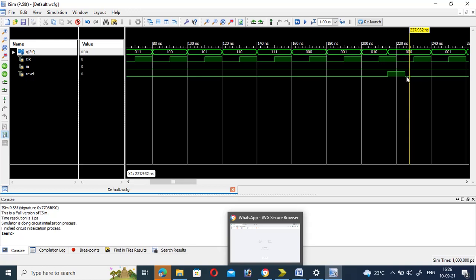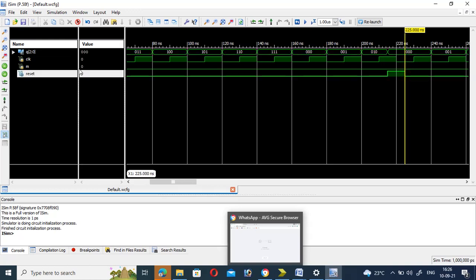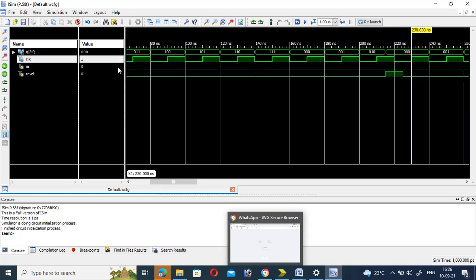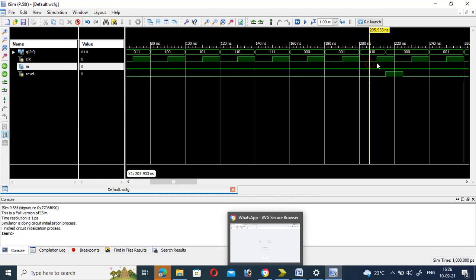But here, if you observe this one, the clock value is 0. Okay, when the clock value is 0, the flip flop is not in working condition. That means it acts as normal. Let us see here, when the clock is 1, then the counting process continues. So in this diagram, the clock is also 0, it is the second condition.